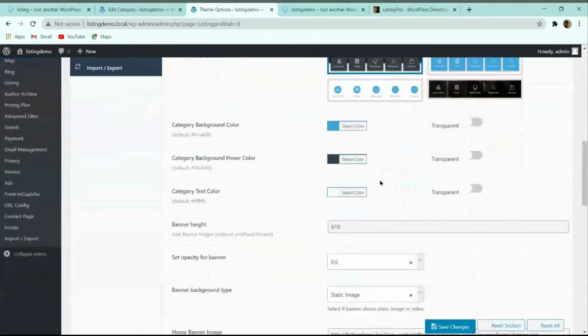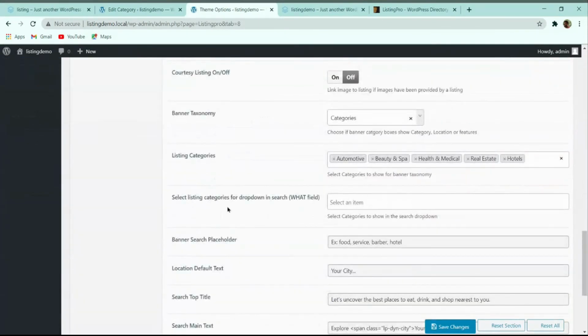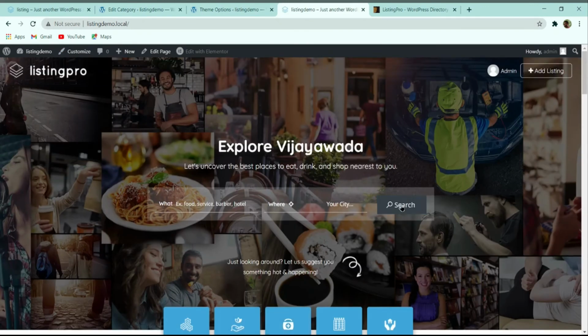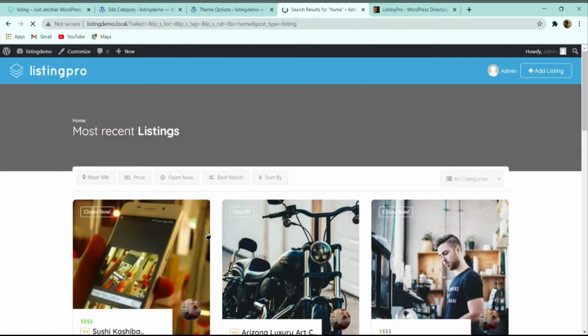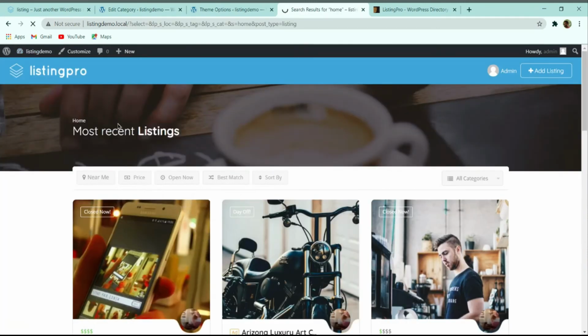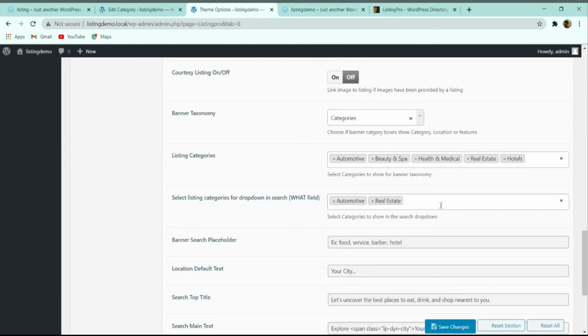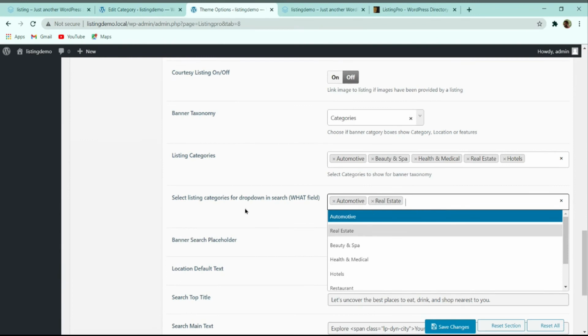After that, here you can see what the categories are. Suppose here, search listing categories for dropdown in search. If you want to make it automobile or real estate, any of these, whenever I click on save changes, let me show you on our live website. Here you can see that whenever you search for your city, searching for what, you can select automotive or real estate. If you want to give any of these categories over here, you can also select from here.